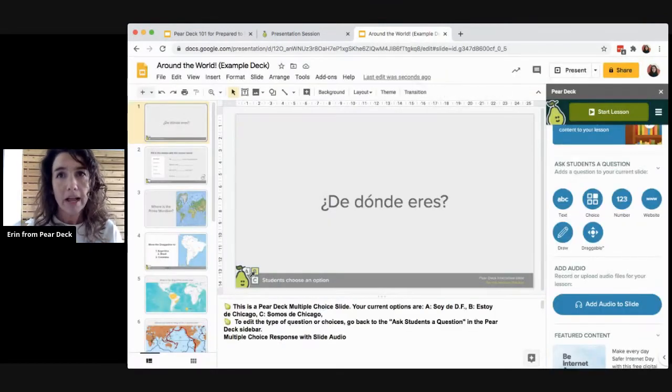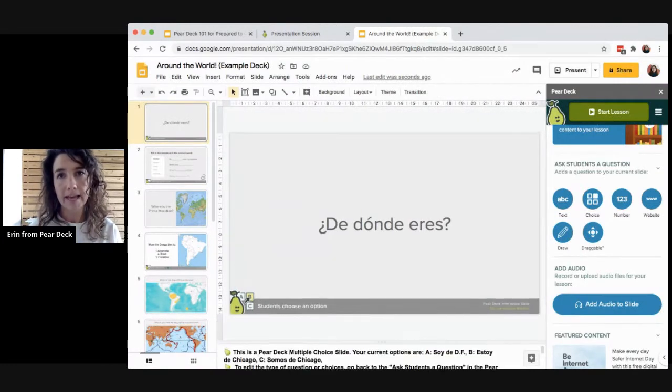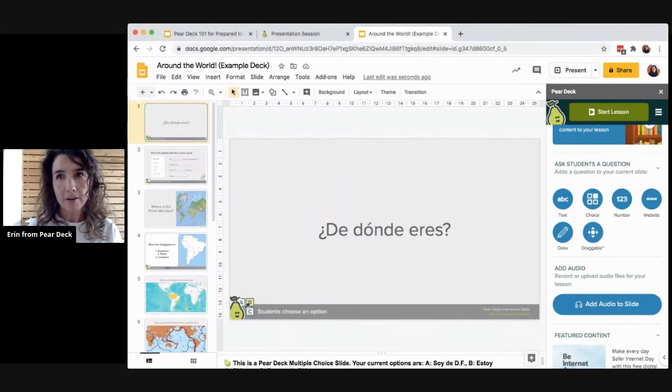Now for this example, I also like to show you slide audio. And you probably already noticed this in the sidebar. Add audio to slide. That's a Pear Deck feature that is really special because it allows you to make an original recording. So it's easy to customize instructions for your students. That's why this is really awesome for remote learning, because you can leave instructions for students to follow throughout the lesson. They will be able to play them when you present a session to them.